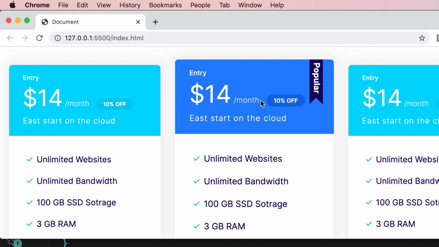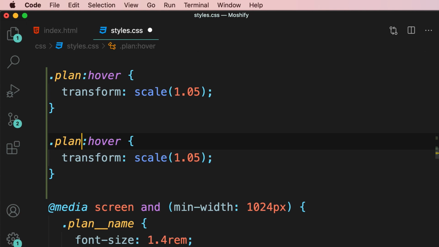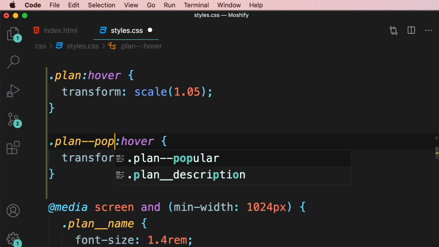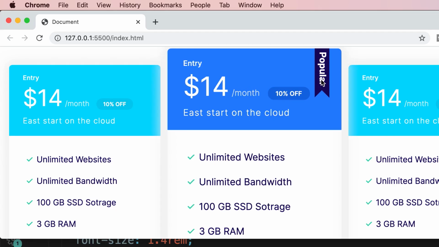So we need a second rule for the hover effect on popular plans. So I'm going to grab this rule and duplicate it, and then change the class to plan popular. And here we're going to use a larger value, so 1.15. Now take a look.